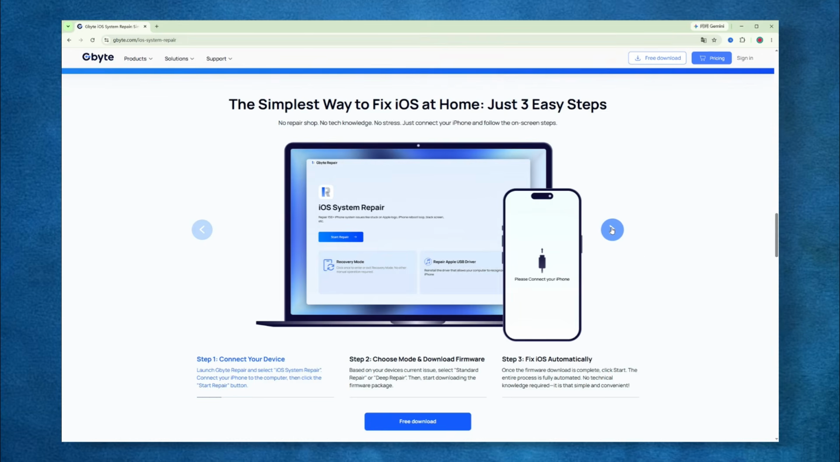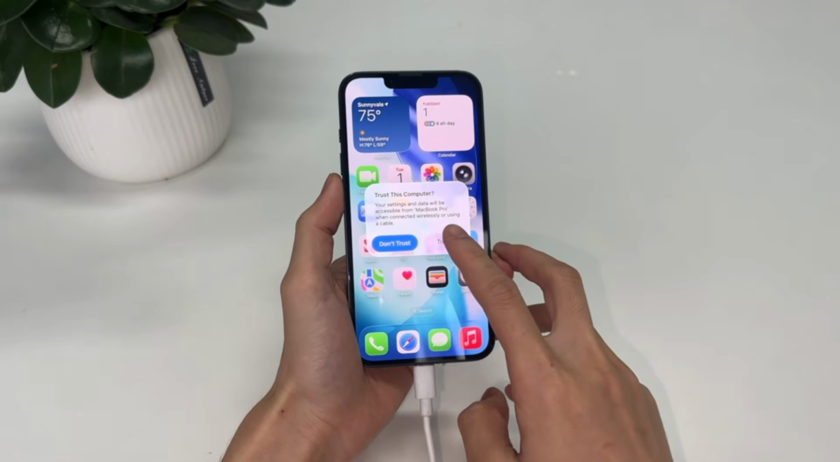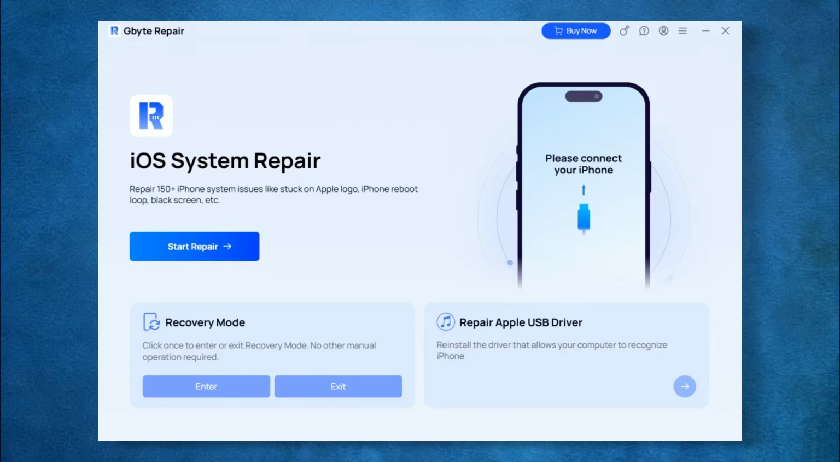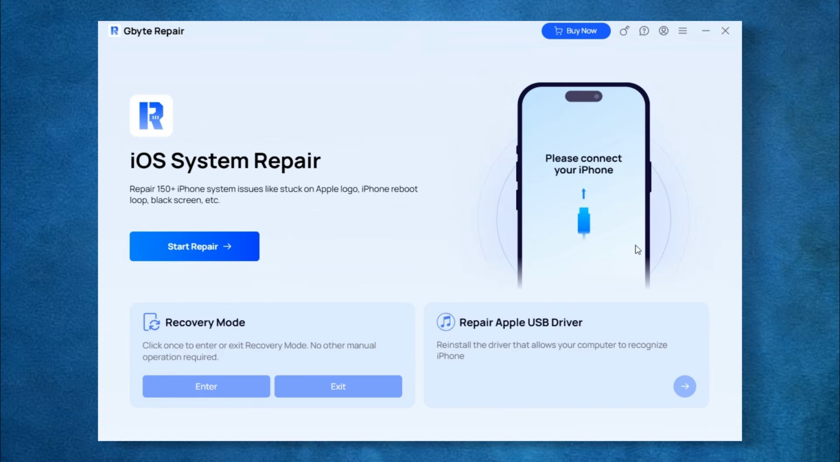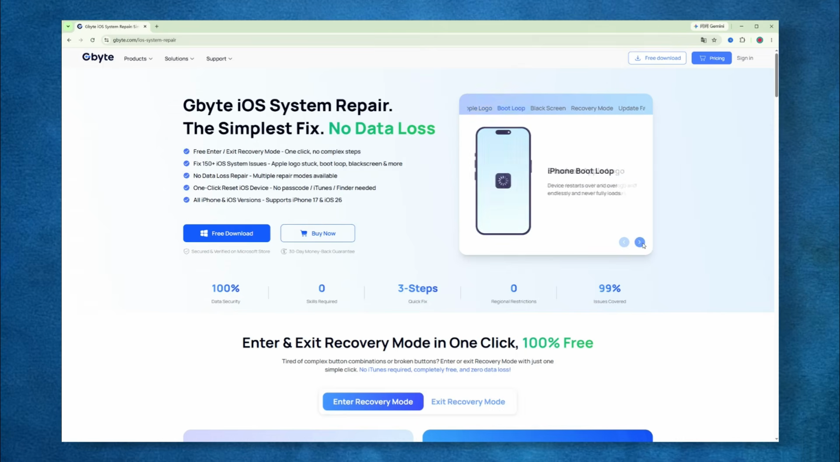Here's how to use it. First, connect your iPhone to your computer and launch Gbyte. You'll see a recovery mode option in the bottom left corner of the interface. Simply click Exit, and your iPhone will automatically exit recovery mode. If you need to enter recovery mode again later, just click Enter within Gbyte. No button presses required. It's a free, one-click solution that's incredibly simple to use.